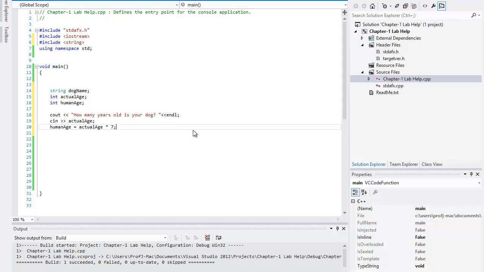So what we did is we're asking how old the dog is, and then they would tell us how old the dog is. That becomes actual age. And then we're going to multiply that dog age by 7, because remember, dogs live 7 dog years for every human year. Well, you get the idea. And then that becomes the dog years. So if your dog is 1 year old, it's actually 7 in dog years. And then cout.